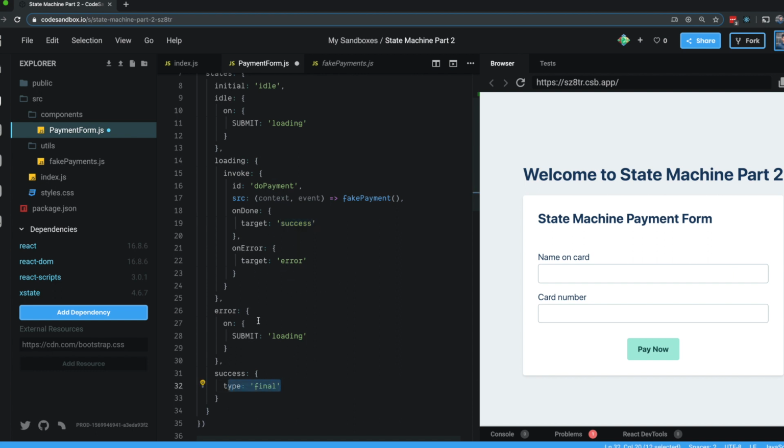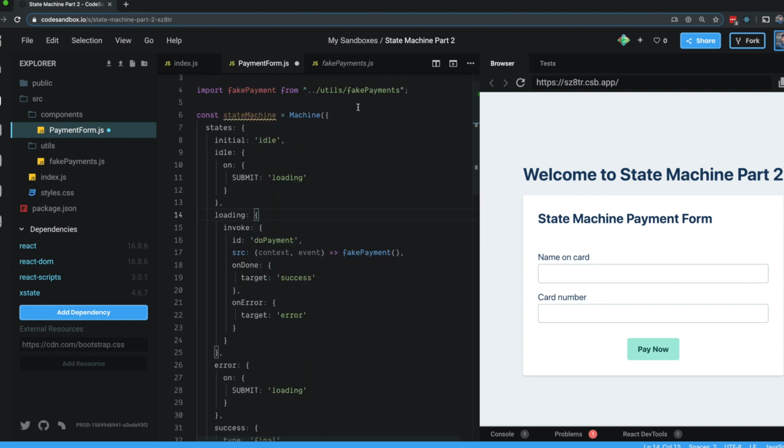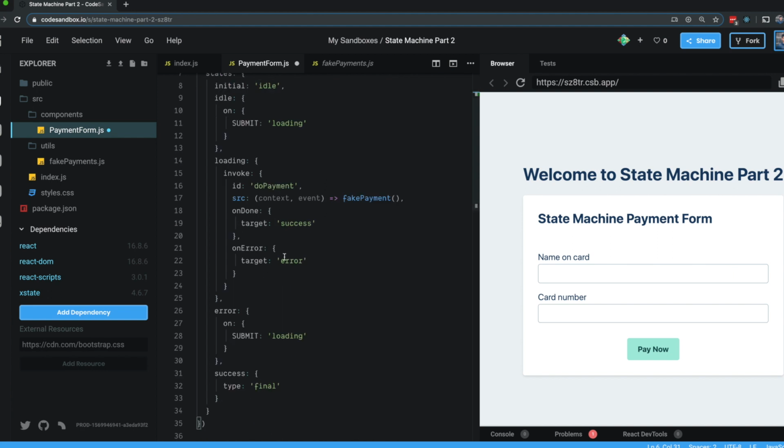And if it resolves to success, that's going to be our final state. And then on error, we're going to transition to error, and we'll be in our error state. And the only thing that could happen on error is having another submit event, which will go back to our loading state. So that's kind of the genius behind having the state machine, is just being able to look at everything in one glance and knowing how this component is supposed to work.